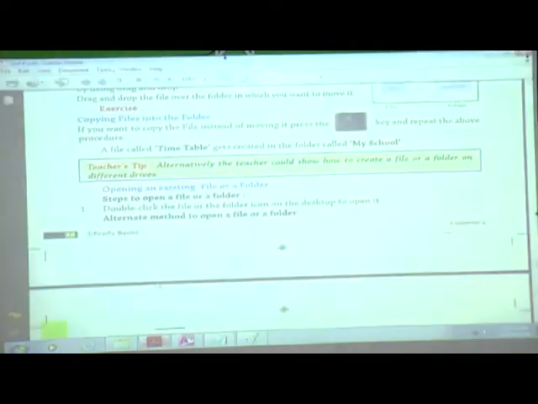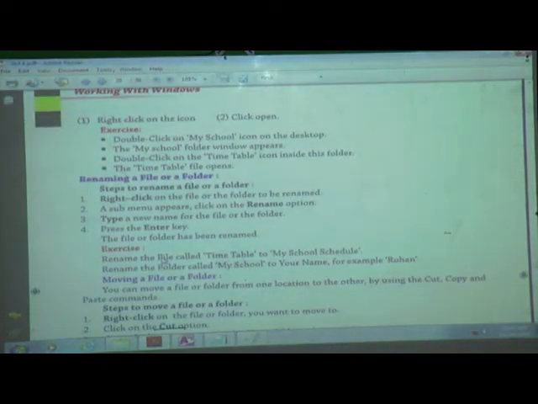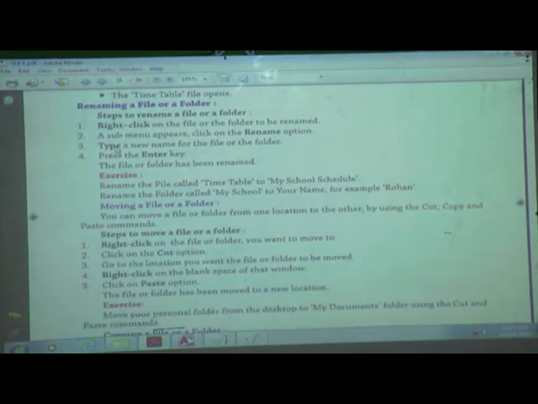Now next one is renaming the file or folder. Rename means firstly a name we have given, but now we want to rename it. How to rename it? We will see here. What are the given steps? We will see the steps here. And what is the exercise for us? Rename the folder called My School.